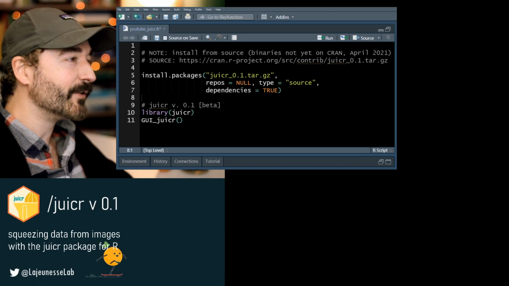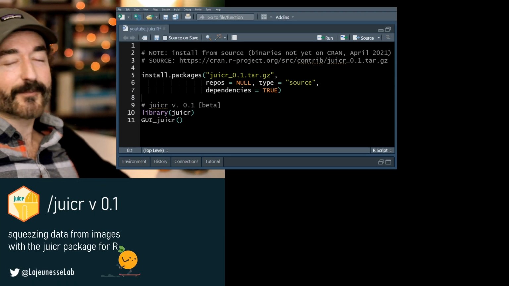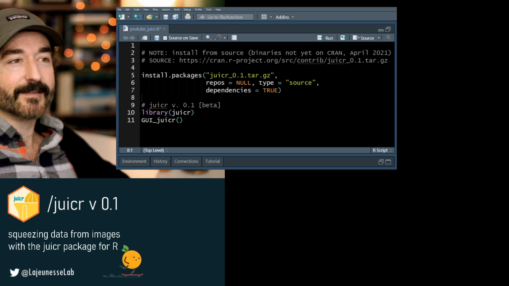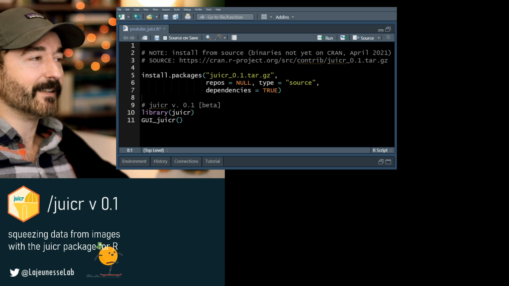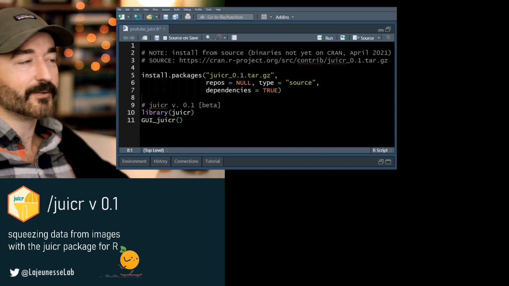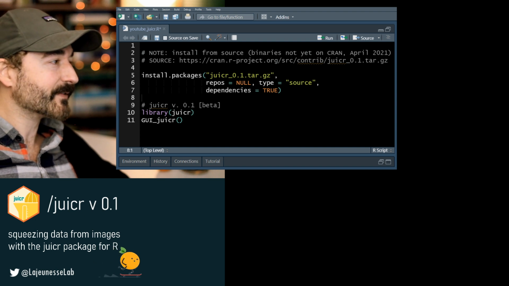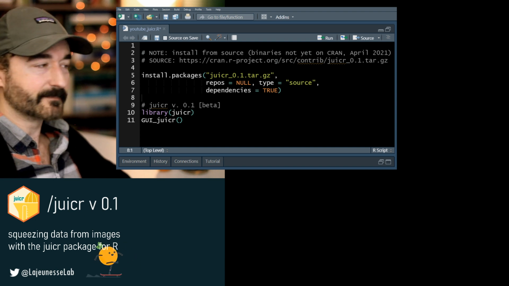I'm in RStudio right now. Since it's fresh on CRAN, there's no binaries. And so my advice for you, if you're interested in using this beta version of juicr, download it from source and load it in source.